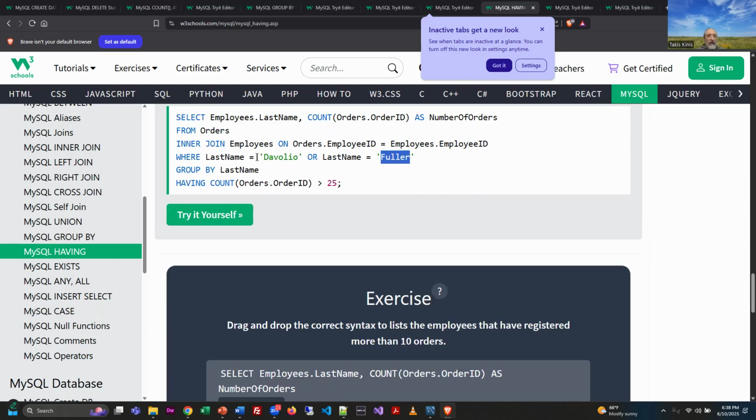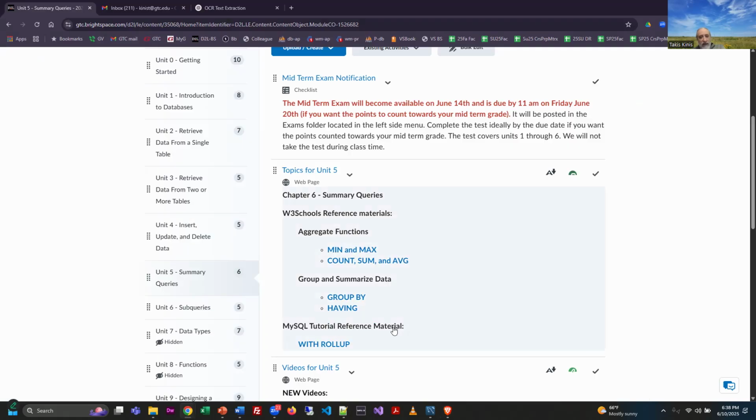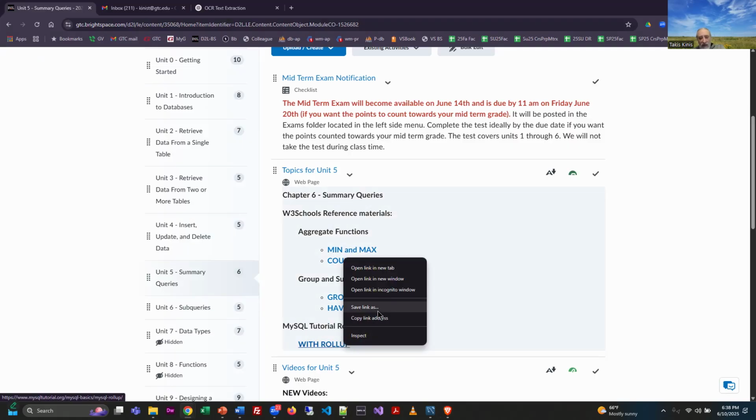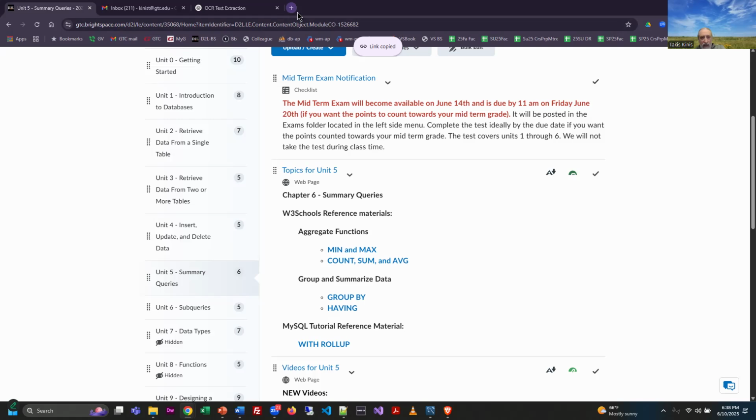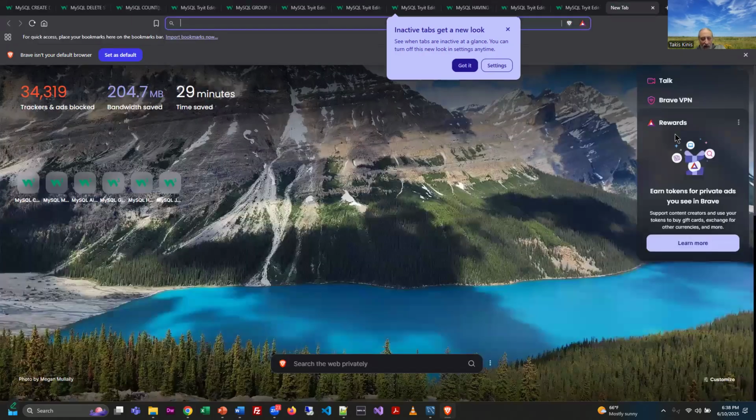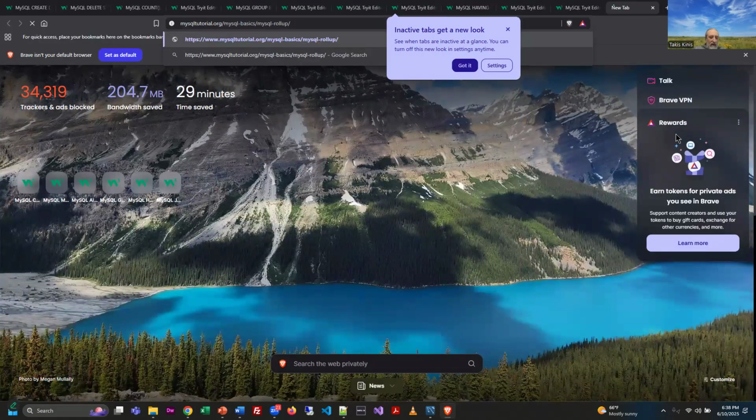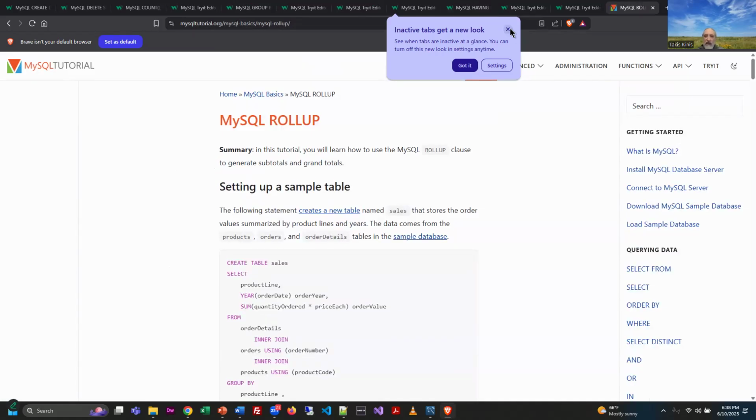Right. There's one other piece of reference material here that takes us over to this other website, and I'm going to bring this up in Brave also. Hopefully that'll block some of the pop-ups that this site's known for. There's also an additional clause that we learn about that goes with these grouping and summary queries, by the way, and that is this command called ROLLUP.